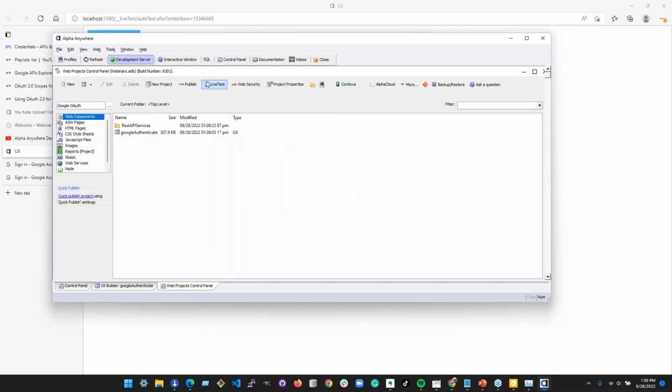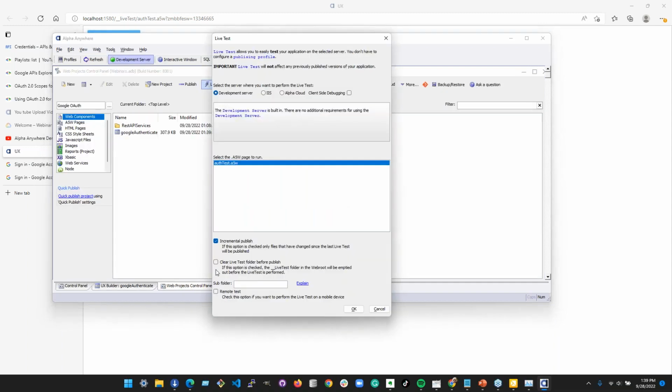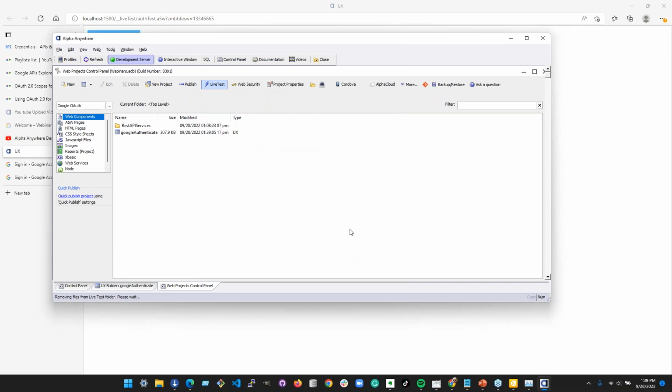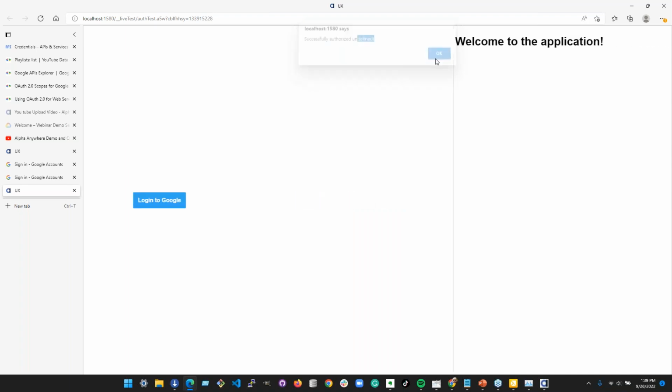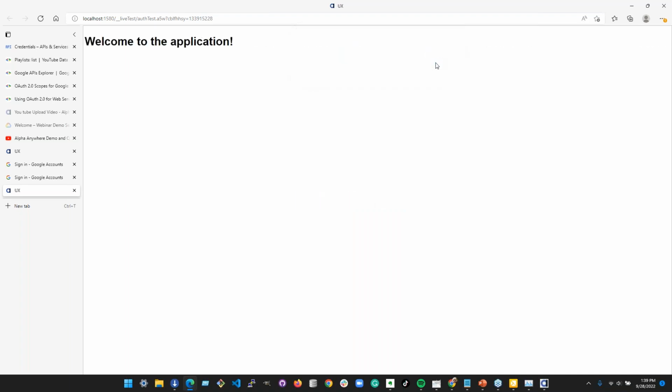We'll go back to the web project control panel. We'll live test again. With that, let's clear out the live test folder. I just like doing that. I don't know if stuff gets in there sometimes. So now if we successfully authorize, it will take us to that screen. So if we go log into Google, successfully authorized undefined. Hooray! I don't know why it's undefined. Welcome to the application.